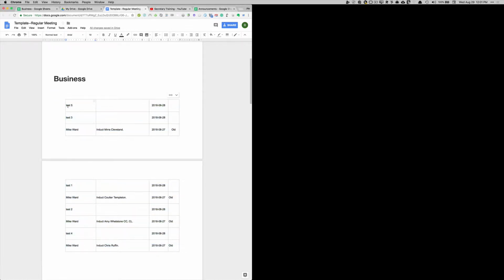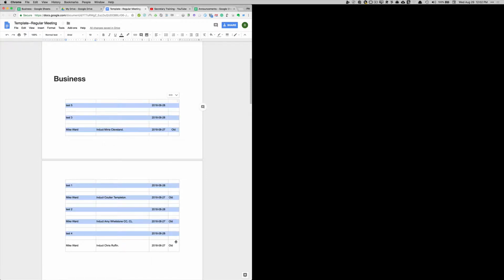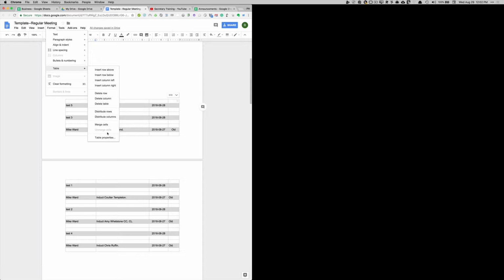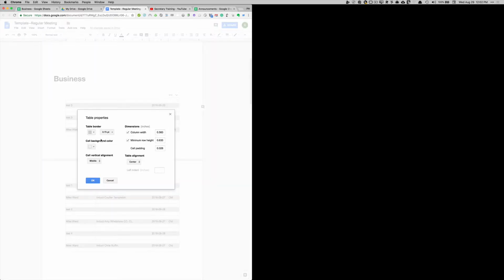So the trick to it is to grab the first cell data and highlight all of the table data. I want to say format table properties. And here I can change certain things. I can change the cell vertical alignment if I want to.